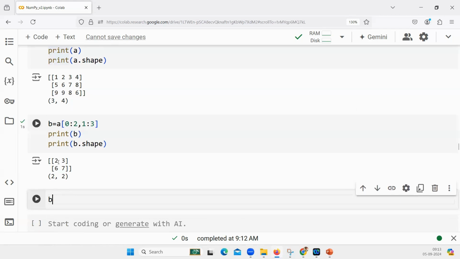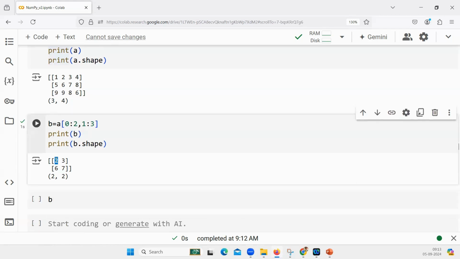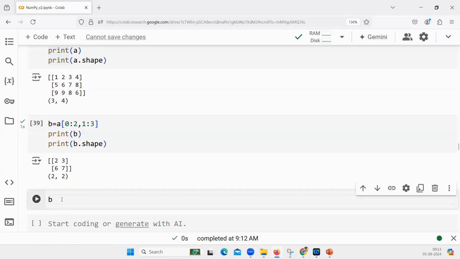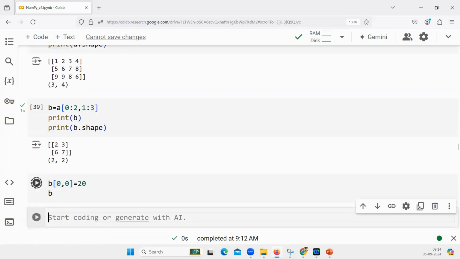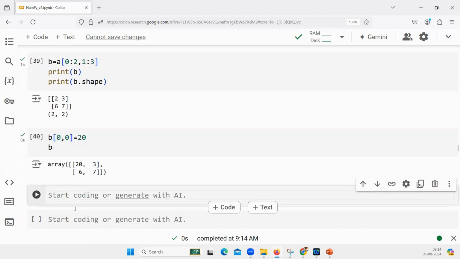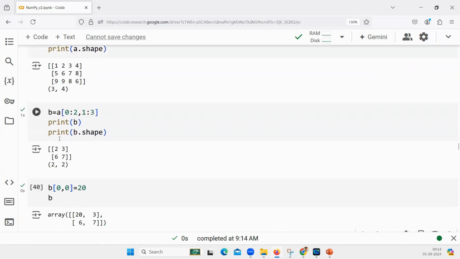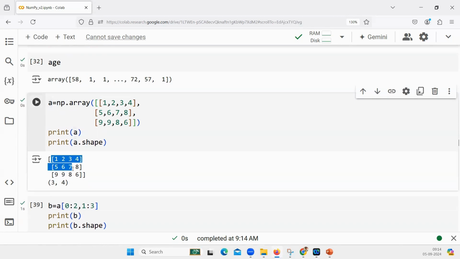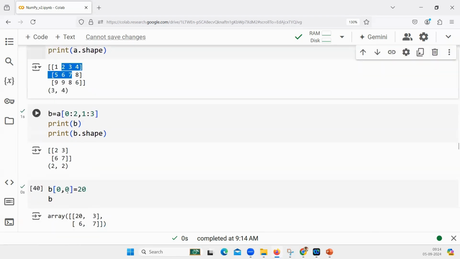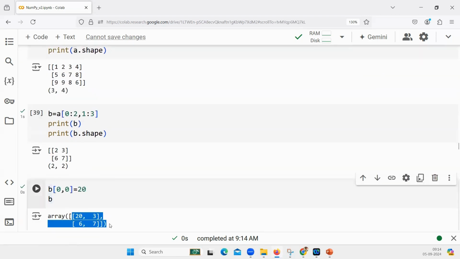This is known as 0, 0, because row is 0, column is 0. This is row is 0, column is 1. Like that, what is this one? Row index is 1, column index 0. 1, 0 makes sense, right? So I would say B0, 0 is equal to 20. Now this is the updated value of B. Now you have updated in B. You have sliced B from the original matrix. So this 2, 3, 6, 7 is what you have taken, and you updated B into 20.